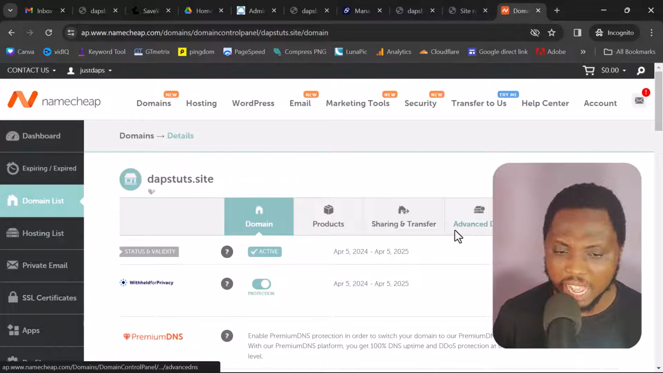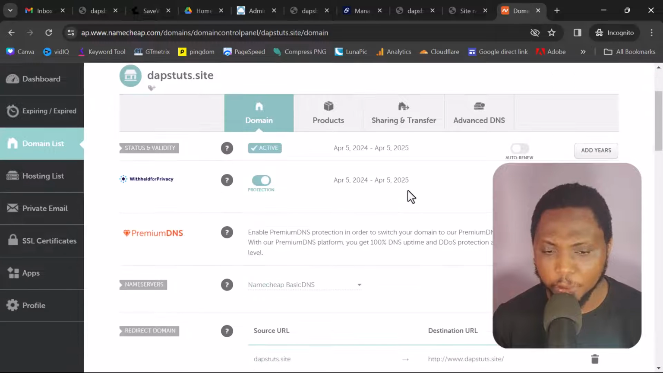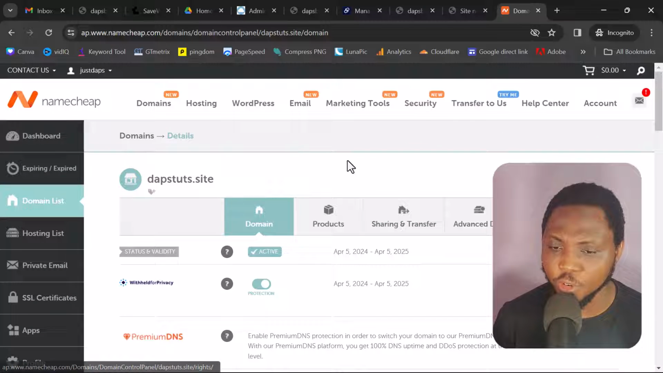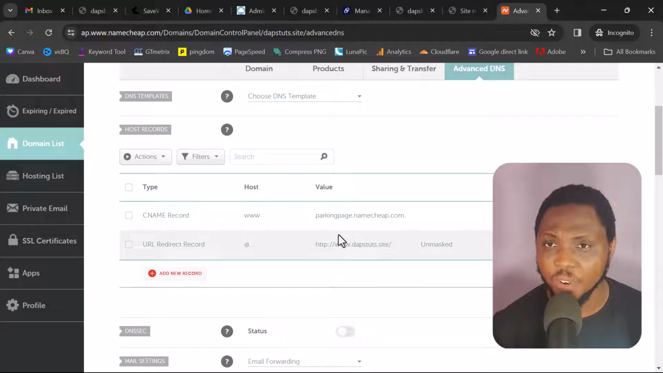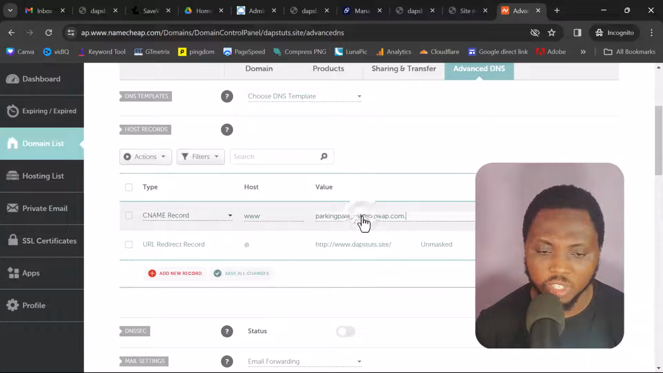I have an account here. I have a domain here, dapps as usual too, but it is .site. Maybe we should just use this for this tutorial. So I'll come to advanced DNS. By default here, I have a CNAME record. I can just delete this and create another one, but I think there's no need for that. We can just make some changes to this.